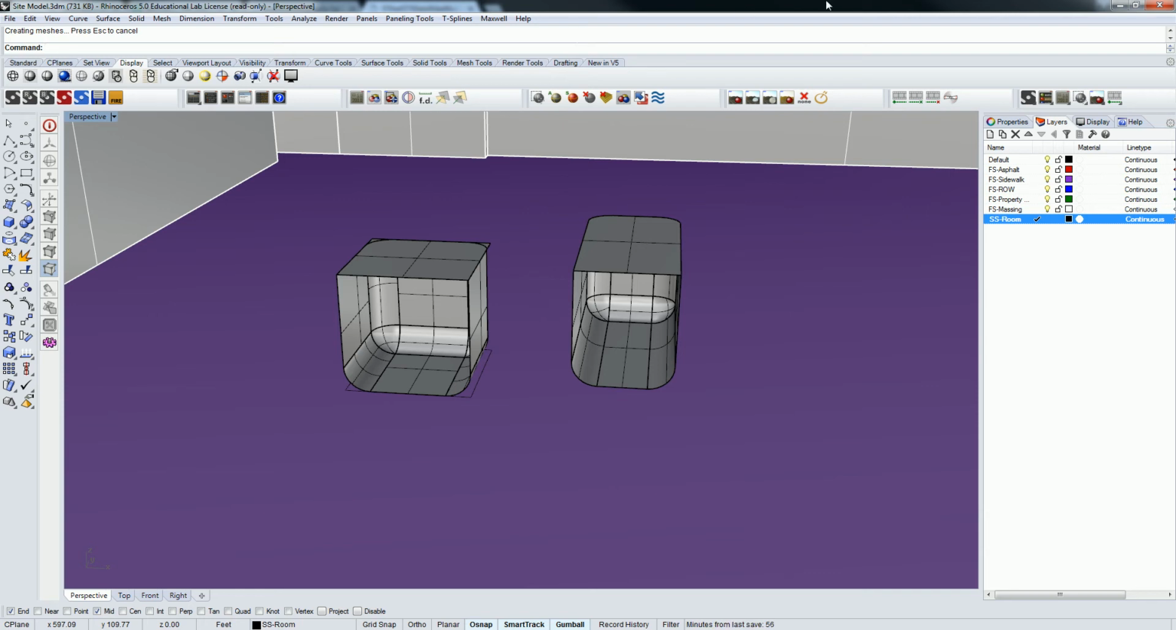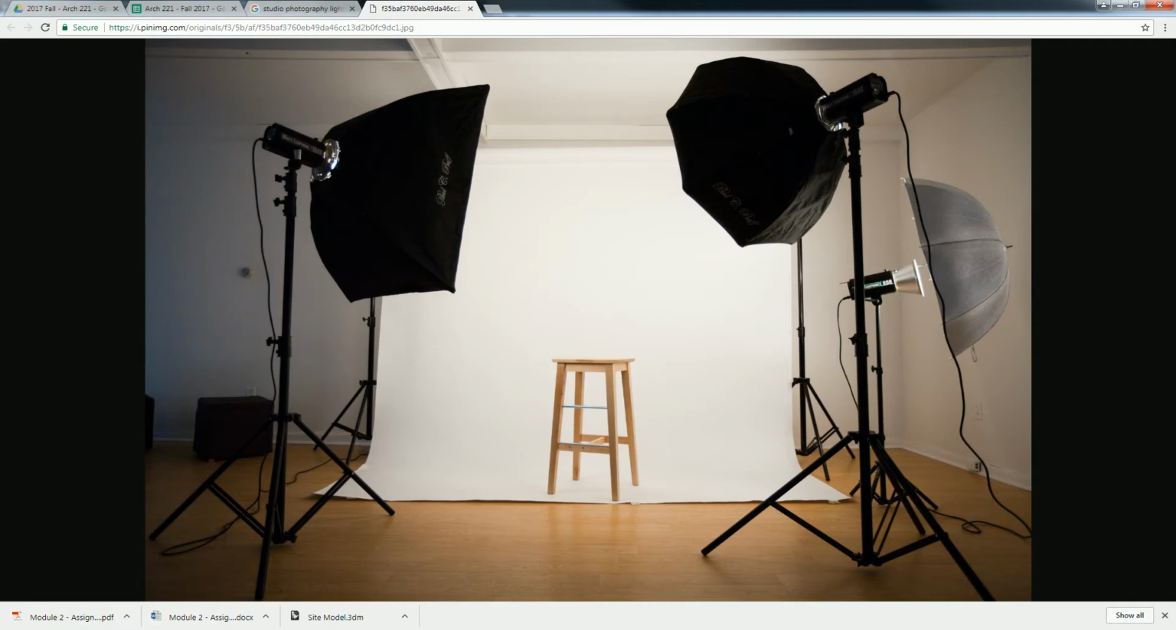Okay, next up, we're going to actually model everything that we're going to set in the space. So referring back to our inspiration image, really what we're going to begin with is creating some lights and creating a platform or a podium, whatever way you want to represent your model, that's fine.